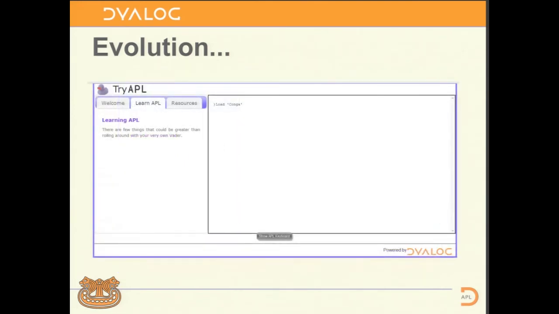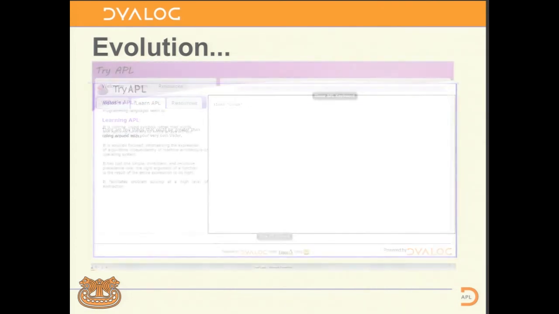That evolved into this. So now we've got a tabbed session on the left-hand side and your input session on the right-hand side. And we have the duck, the Dyalog duck as a logo. And you'll notice that we have a button down here which says Show APL Keyboard. So when you press that, that'll pop up the floating keyboard that Jason had developed.